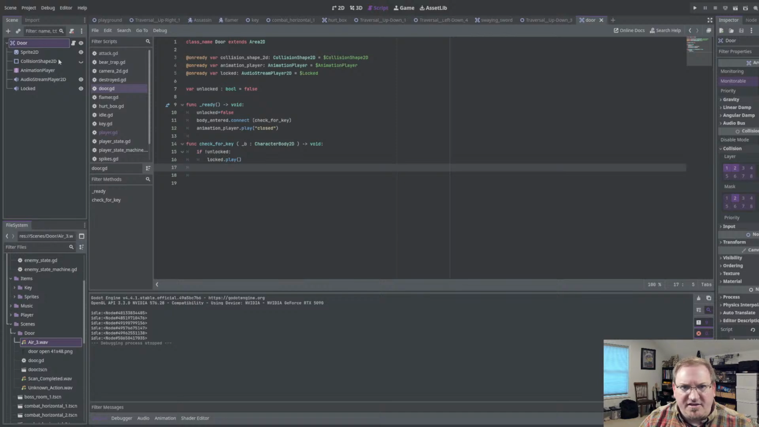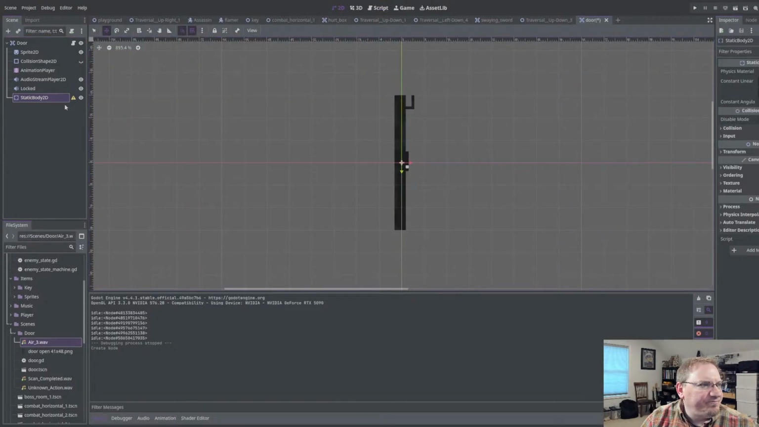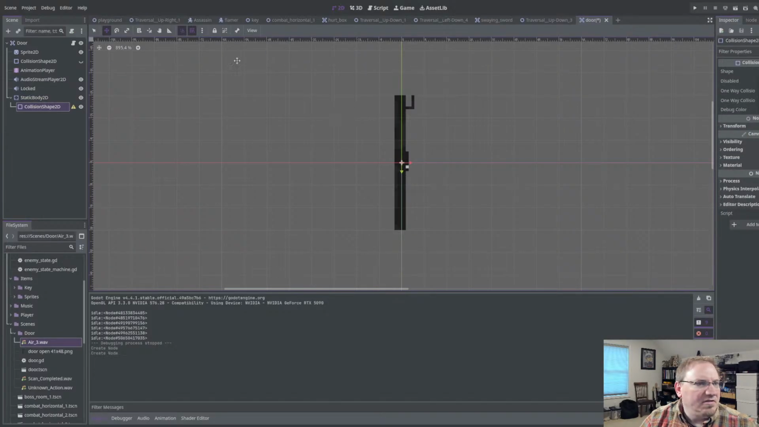Okay, so let's add a... Is it a rigid body or is it... No, it's a static body. That's what we want to add. We're going to go back to our door. We're going to add this in. This is going to be a collision shape, okay, and that's going to be a rectangle. We want to make this one smaller because we want this one to be the actual size of the door.